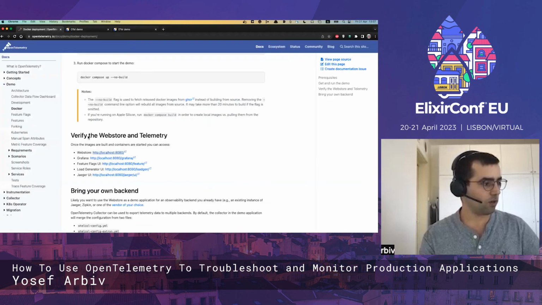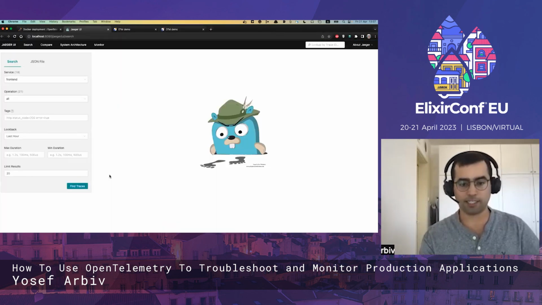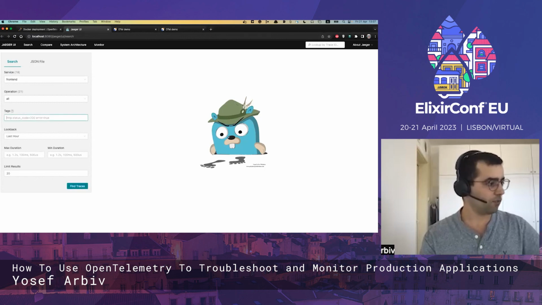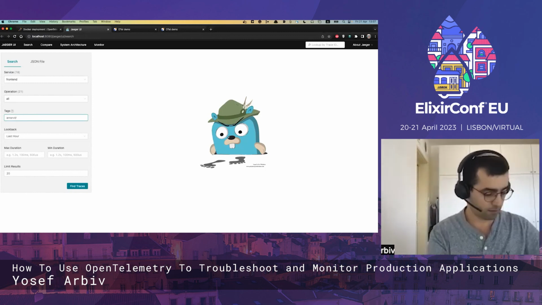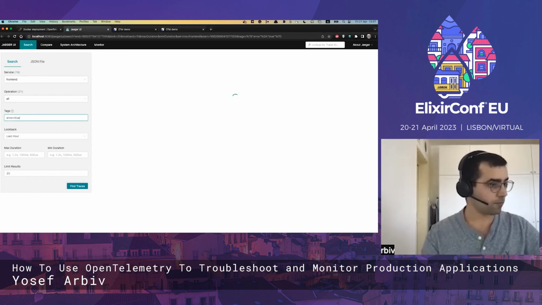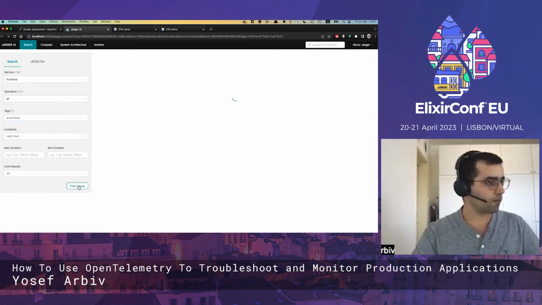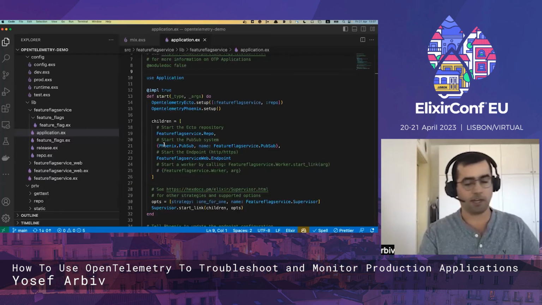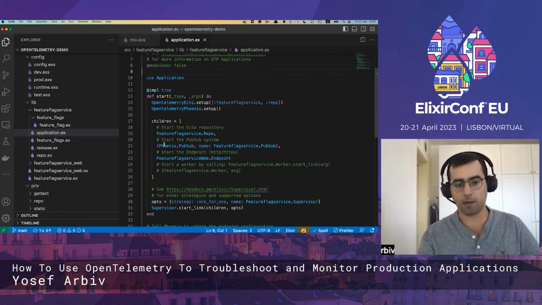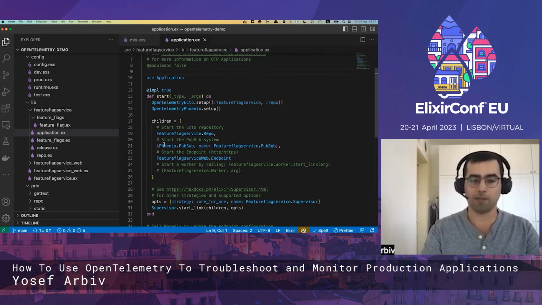So let's try to look in Jaeger. Jaeger is an open source CNCF project for distributed traces. And let's try to search for an error trace. Okay, it takes some time. In the meantime, let's move to the Elixir microservice in the OpenTelemetry demo.